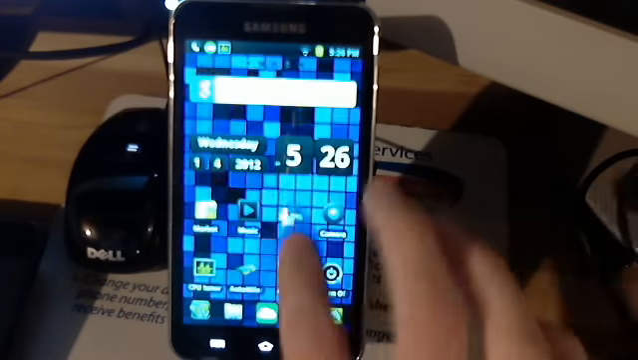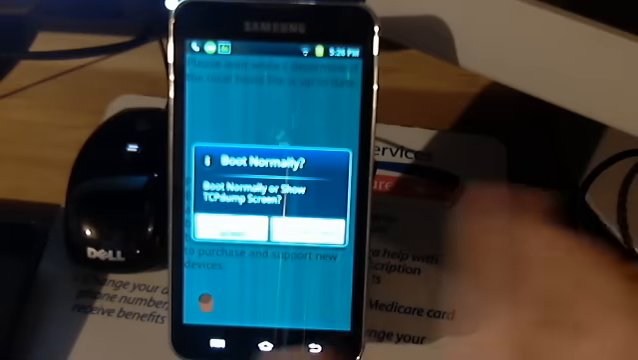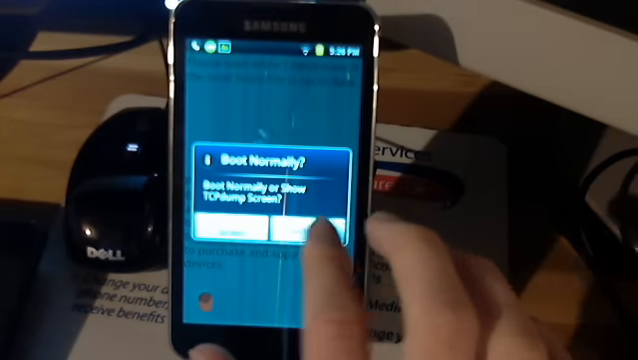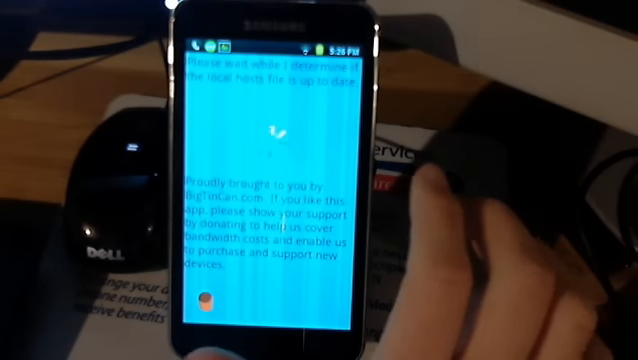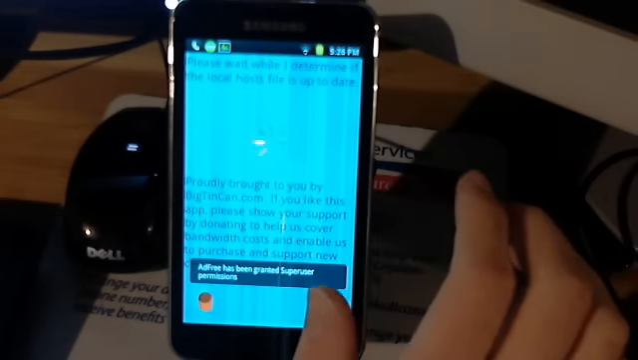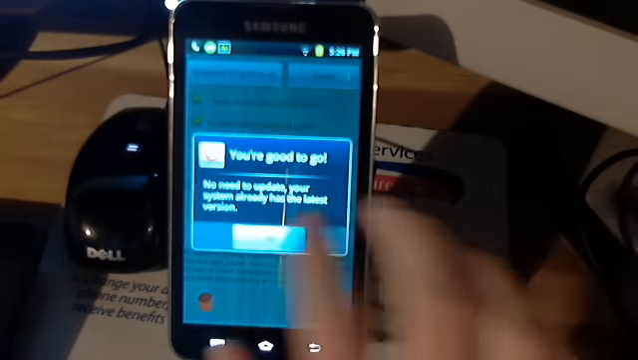And it shows your memory at the top. Ad Free is also nice. That's what I was talking about a second ago. Just boot normally. And it's seeing if it's up to date and stuff. And it's up to date, so I don't really need to download anything.